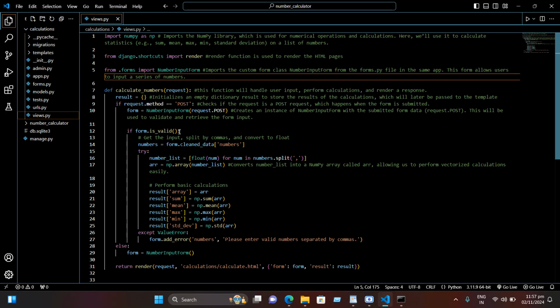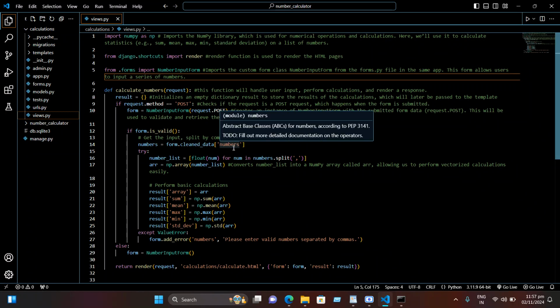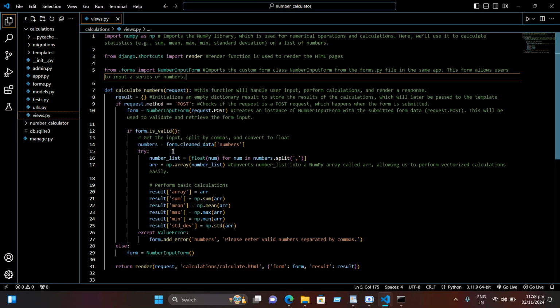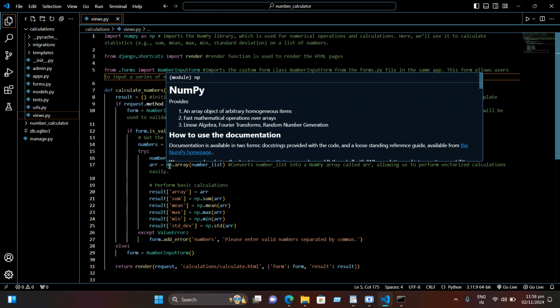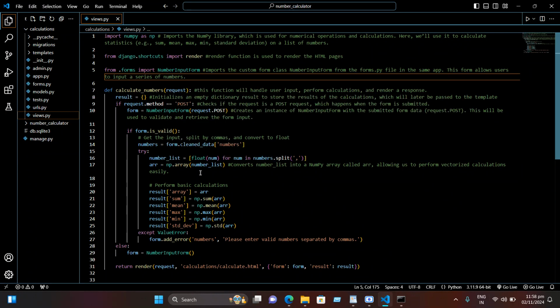Okay, now if the form is valid, then the clean data will be collected in the form of numbers. And here you can see arr is equal to np.array. So what is np? NumPy, this I have already told previously. This converts the number list into a NumPy array called arr, allowing us to perform vectorized calculations easily.